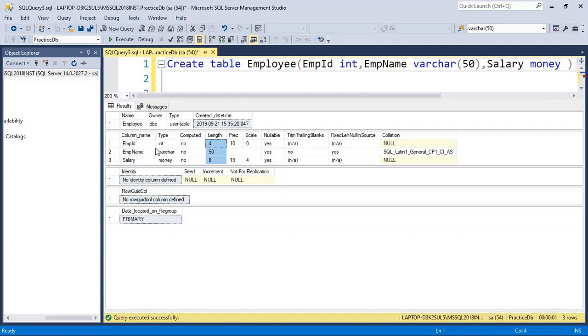What is the length? What is the size of the data type? See here. We didn't give a data type size for this int, but by default it got stored as 4 bytes. The system automatically takes the size of this integer. Okay? And what is the precision and scale? Precision, in the sense if you go for a float or a decimal, that time we can discuss precision and scale. Forget about this one as of now.